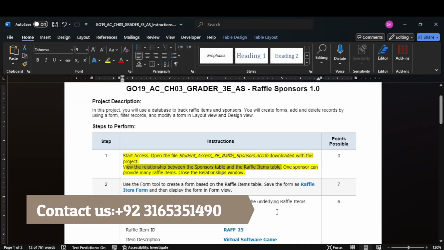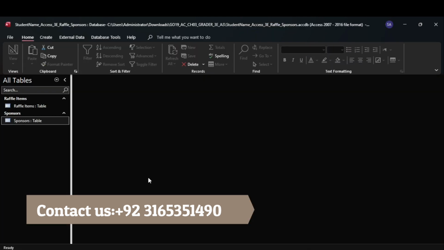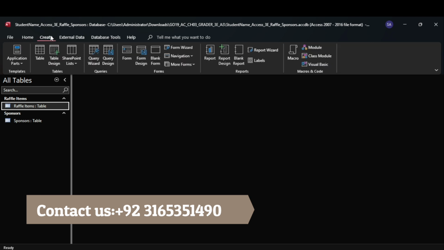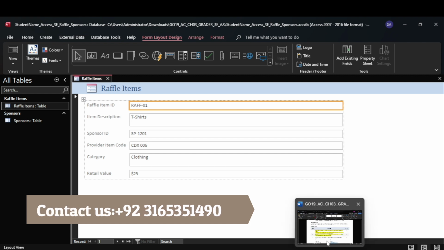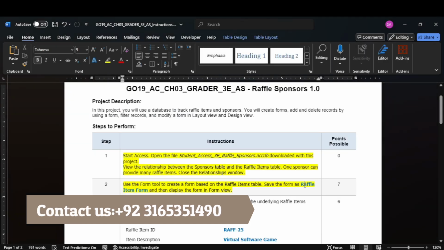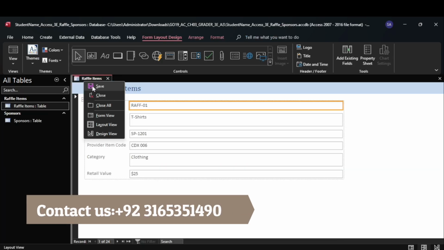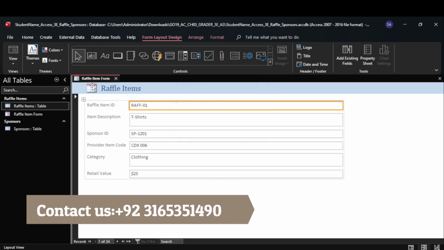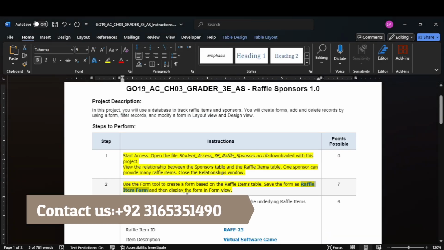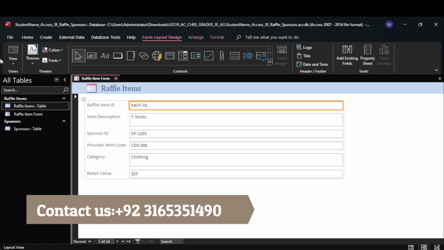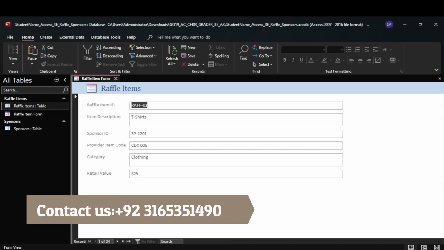Then we will move towards the second step. In the second step, it says to use the Form tool to create a form based on the raffle item table. So we will select Raffle Item, then go to Create and click on Form, and it creates a form. Save the form as Raffle Item Form. So we will save this form as Raffle Item Form, then display the form in Form view.